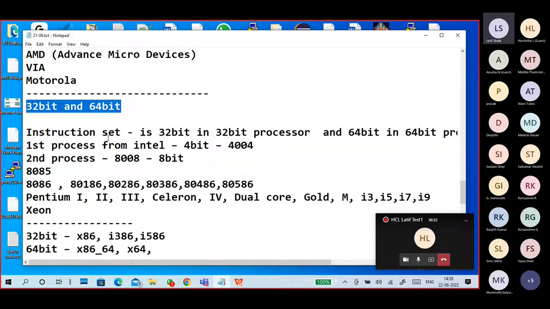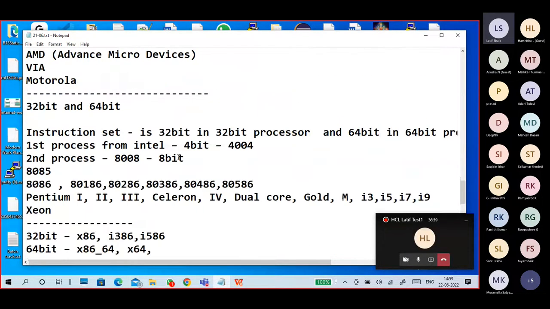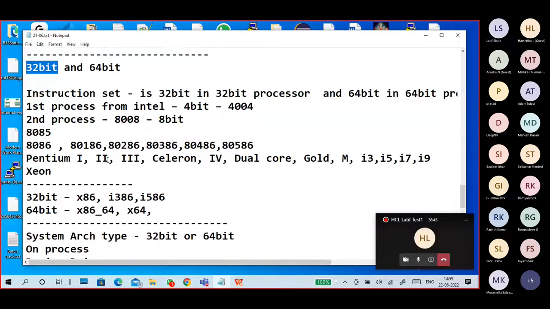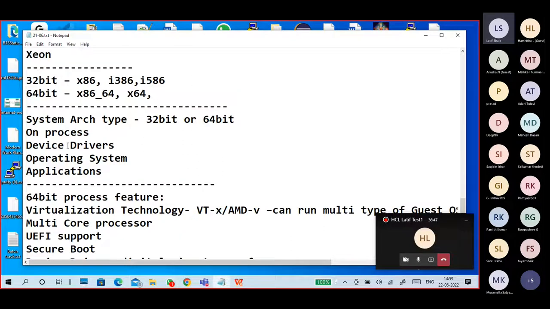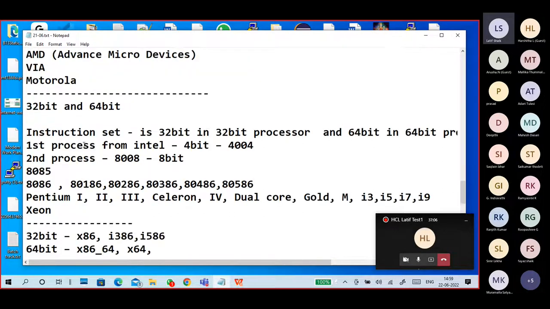When you go to the processor, one of the things is width, meaning a 32-bit processor or a 64-bit processor. If you have a 32-bit processor, which is an old processor, then compulsorily we have to use a 32-bit operating system, 32-bit applications, and 32-bit drivers on it. If you are using a 64-bit processor, you need a compatible 64-bit operating system, 64-bit applications, and 64-bit device drivers. Different Intel processors are there.